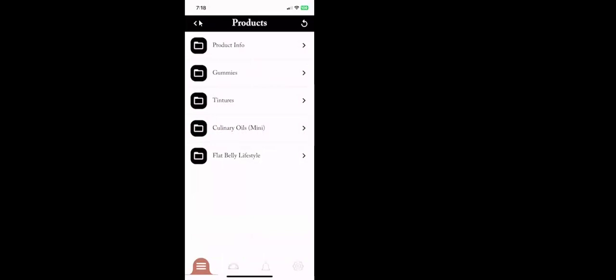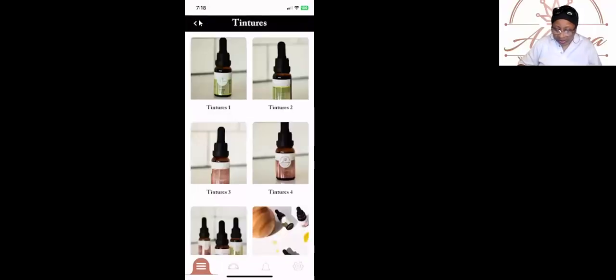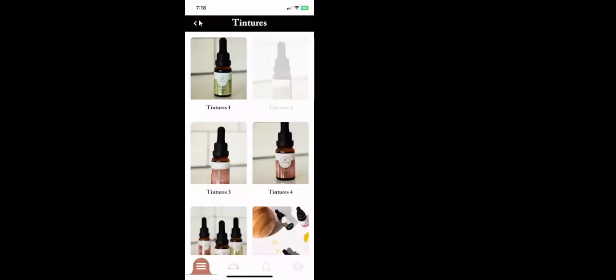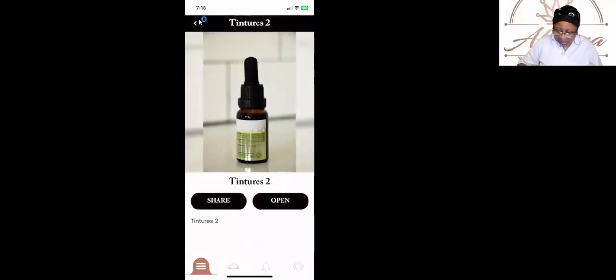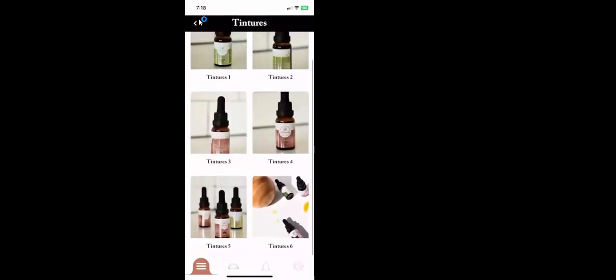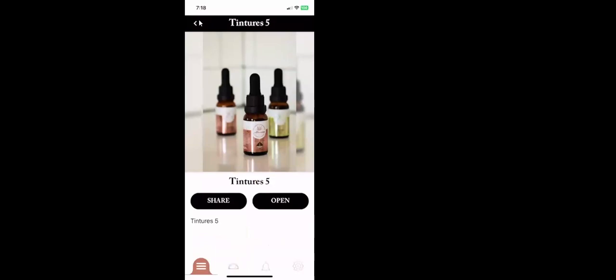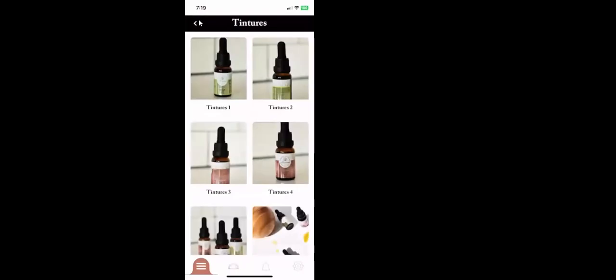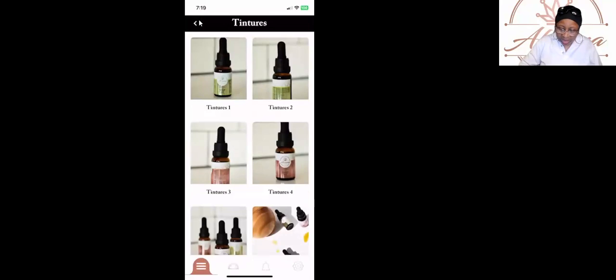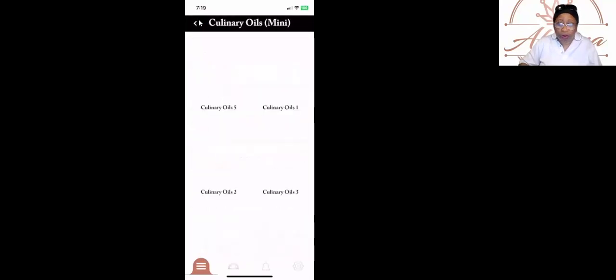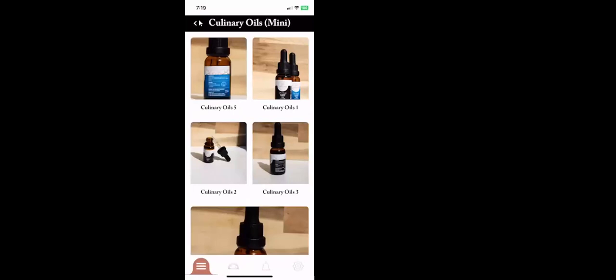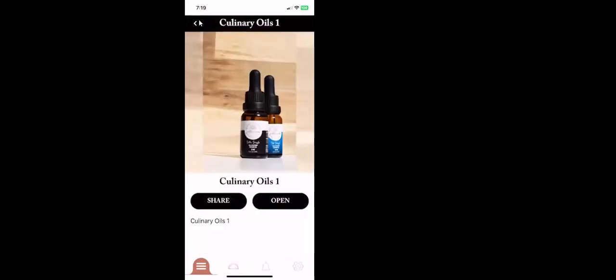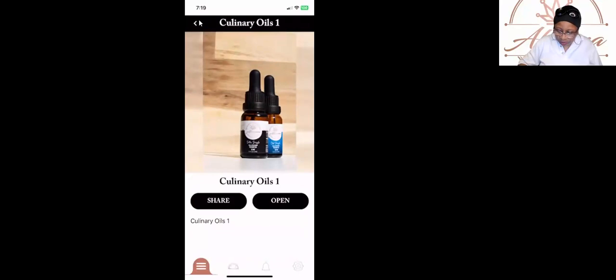That's the gummies. We got tinctures. All right, we got tinctures to show somebody. Fantastic. Same process. Share, open. There it is. Somebody's unmuted. Okay, tinctures, all of that. And we've got what? Culinary oils. Amazing. Same process over and over again.